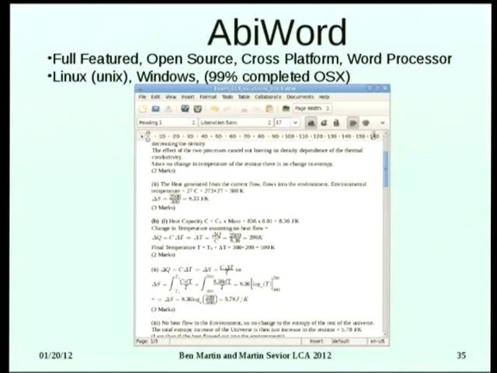Full-featured, open-source, cross-platform word processor. So, of course, it's available for Linux, and it's also totally available for Windows, and is 99.95% available for OS X. I hope to do that last 0.05% shortly.